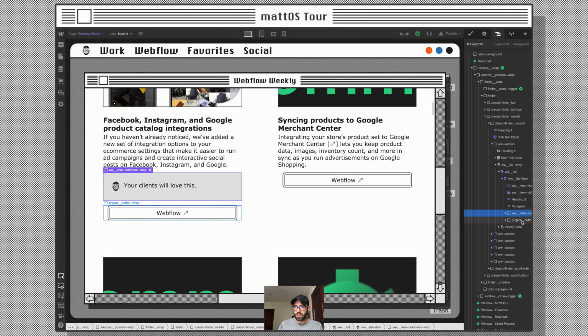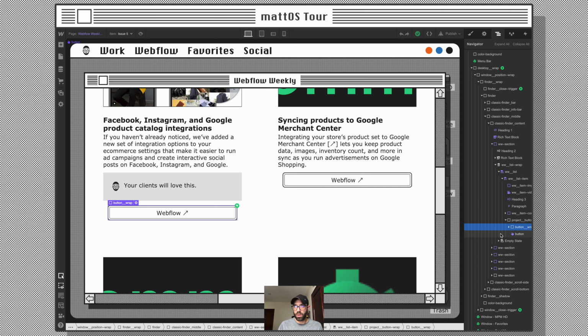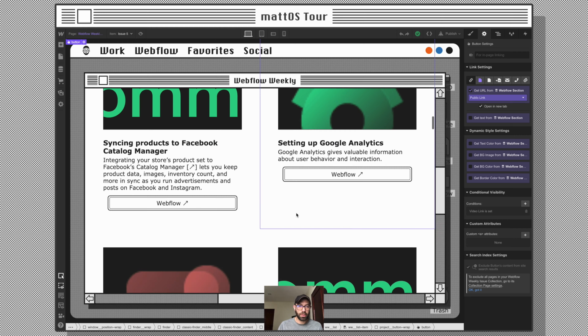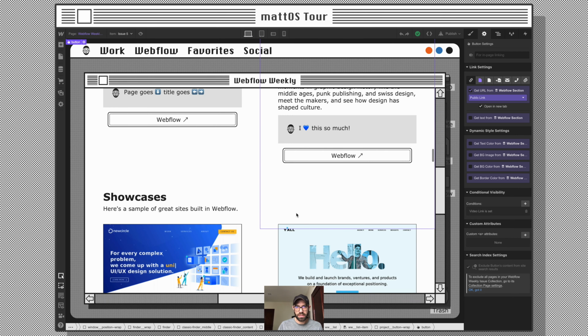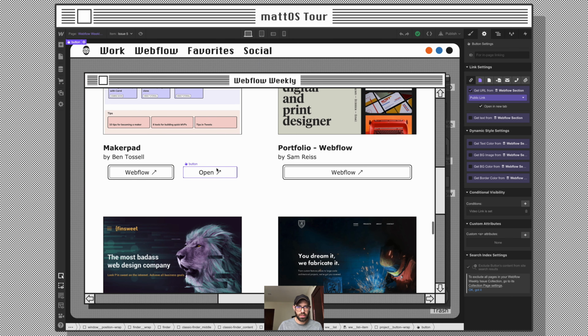Now for the buttons, we got a little wrap, and then we've got this button. Condition, Webflow link is set. That's like a Webflow domain link. And then this other button is a video link. Basically, publish site. If it's a non-Webflow site, it'll be this right here.